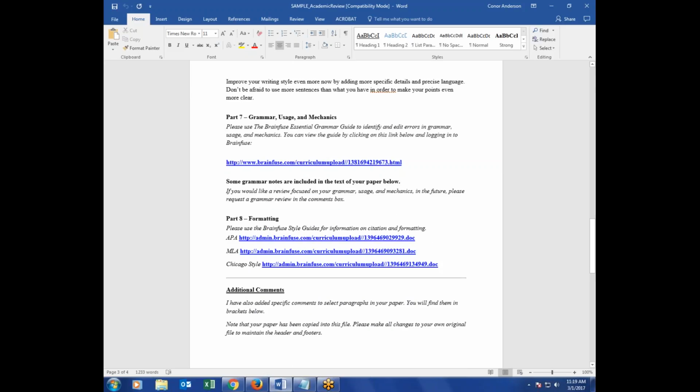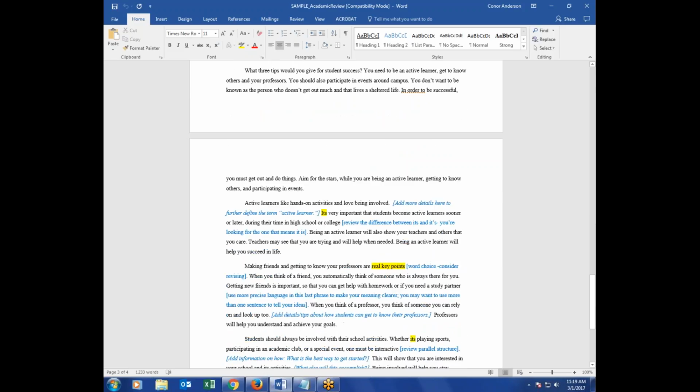And in addition to all of this, underneath the provider response form, the text of the student's paper itself is included with in-text comments by the tutor. And I just want to point out, as you can see here, the tutor never directly edits the student's paper whatsoever, because that wouldn't be tutoring. That would just be editing and doing the work for them.